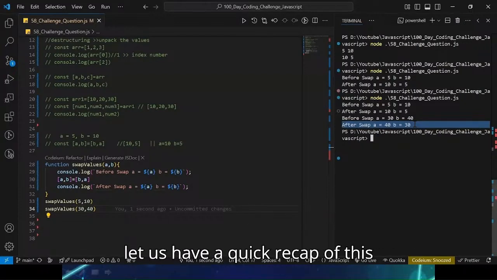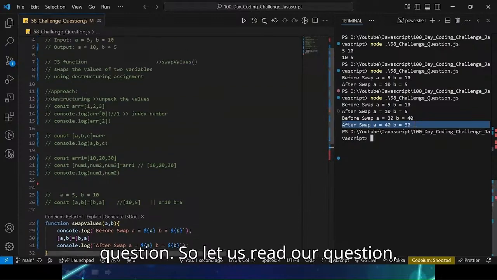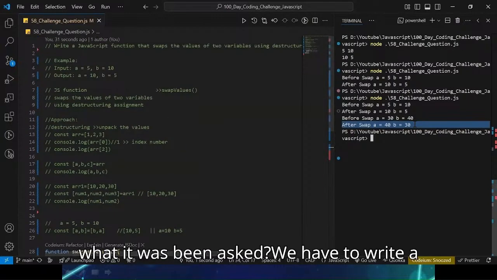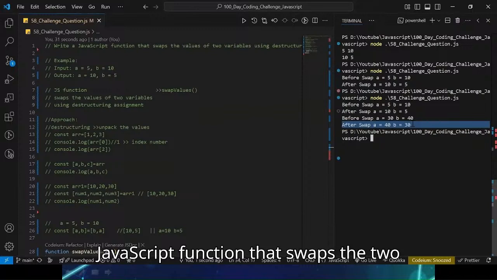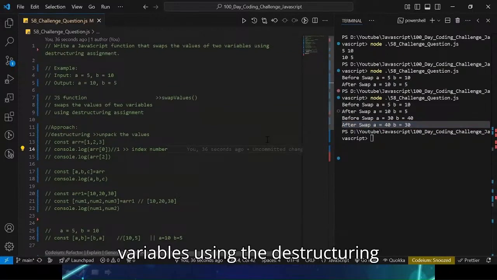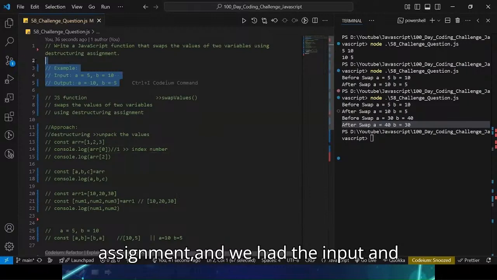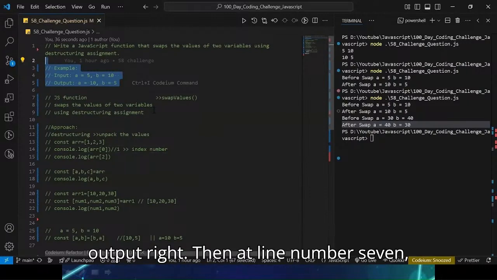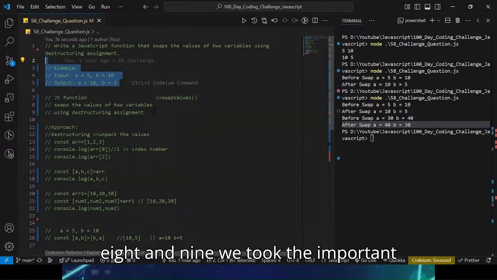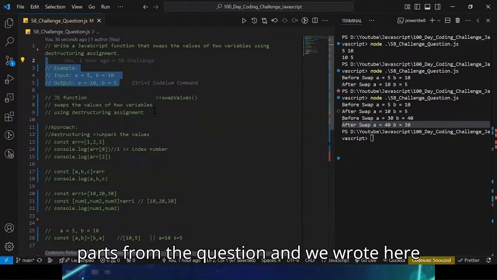Okay. Now let us have a quick recap of this question. So let us read our question, what was being asked. We have to write a JavaScript function that swaps two variables using the destructuring assignment, right? And we had the input and output, right? Then at line number 7, 8 and 9, we took the important parts from the question and we wrote them here, right?